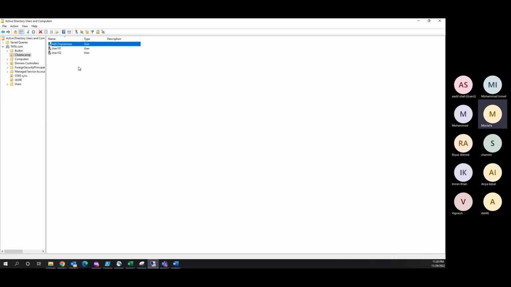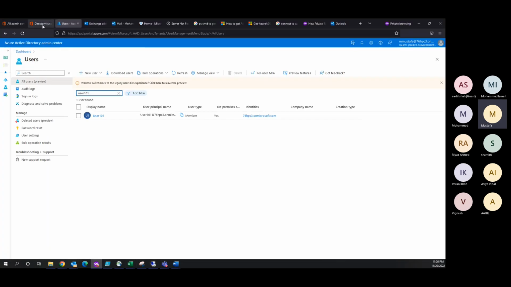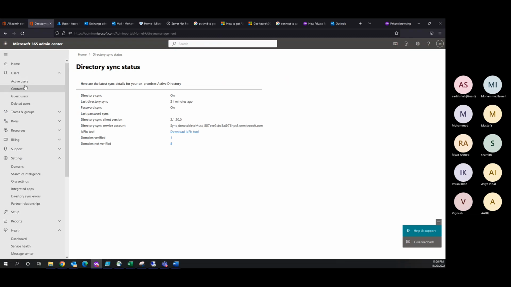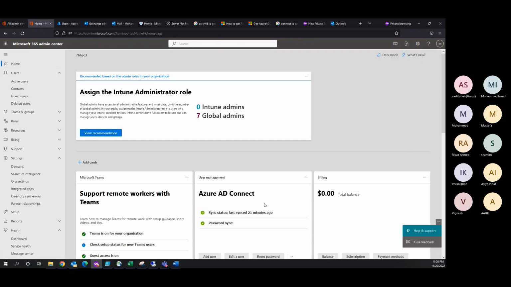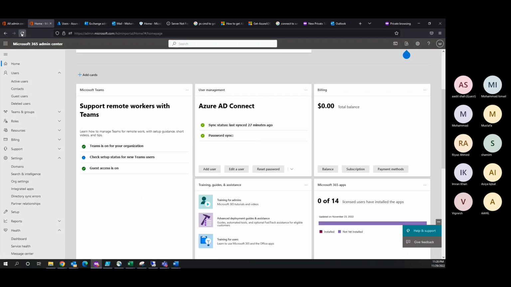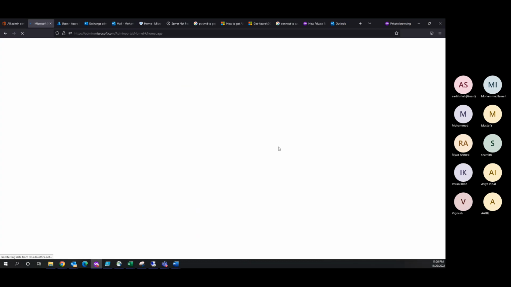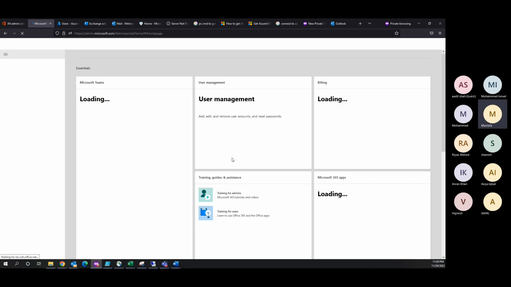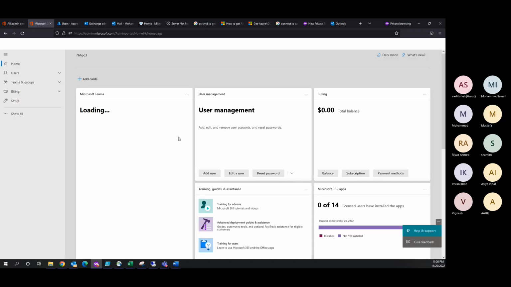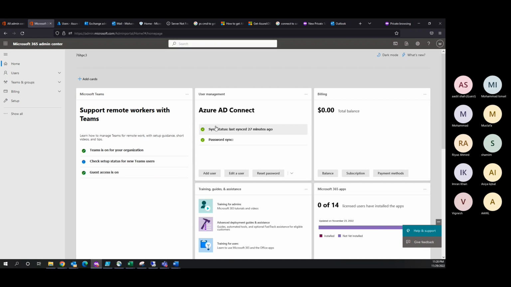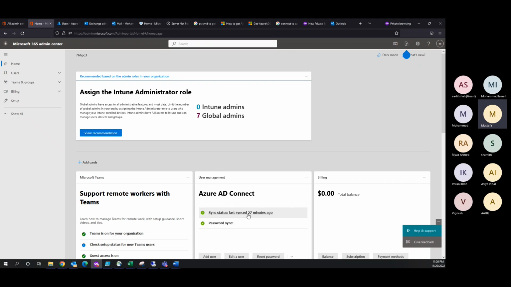Okay, now the user account I have created in on-premises Active Directory, when the synchronization schedule happens, so the synchronization schedule, if I go here, okay. By default, it runs every 30 minutes. Now the last synchronization was 27 minutes ago. So after 3 minutes, Adil will reflect in Azure AD.